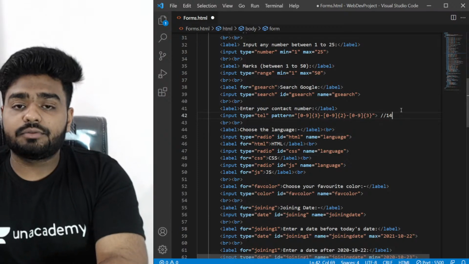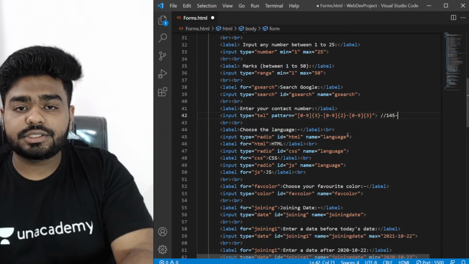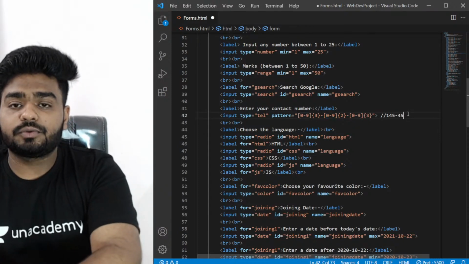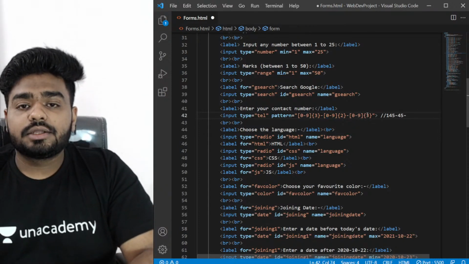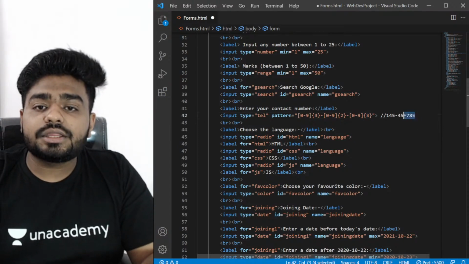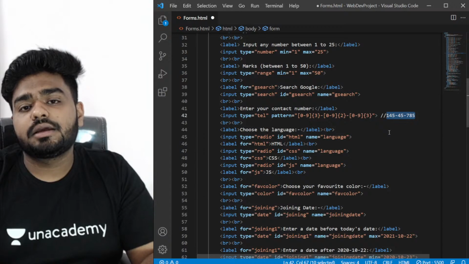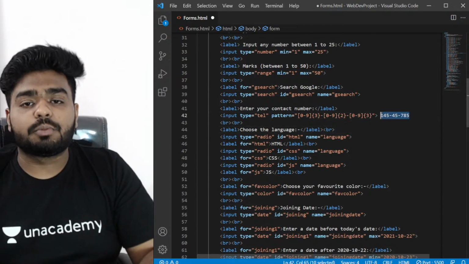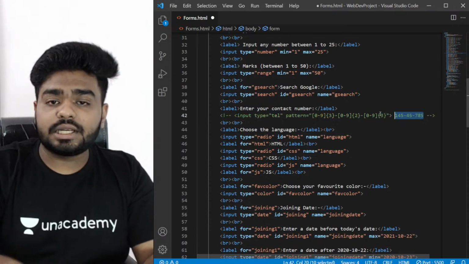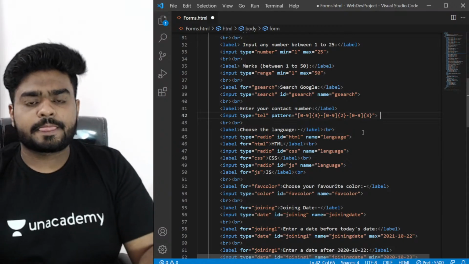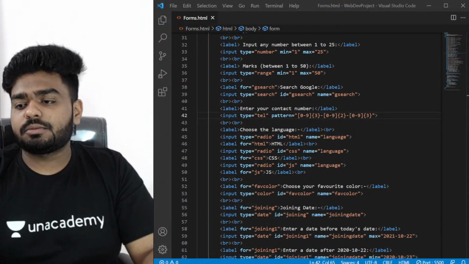So let's say 145. Then I'll put a dash, then 2 digits, any number. So I can put here 45. Again a dash, 3 digits, any number. So I can put here 785. This is the only pattern which my telephone input box will take. This is the only pattern. So let me tell you how this works. Let's save this. Let's go back to my browser.